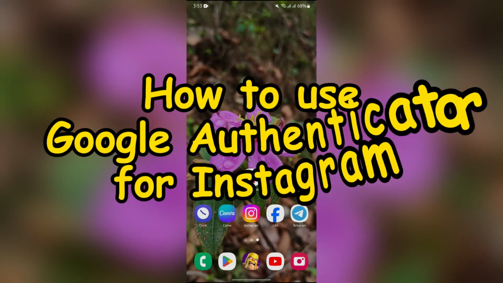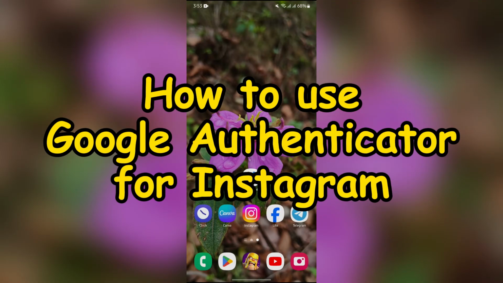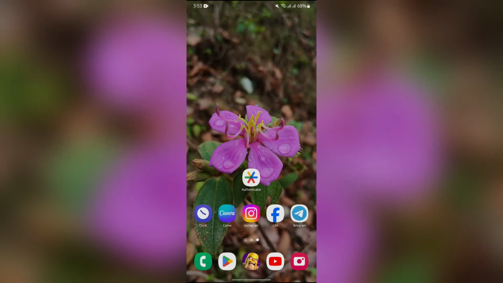you how to use Google Authenticator for your Instagram. So without any further ado, let's dive right into this exciting video.